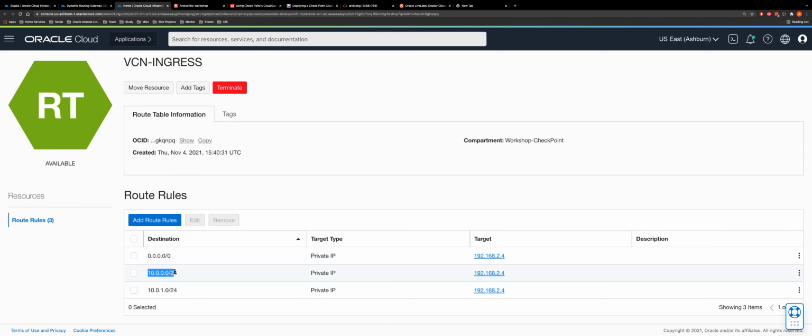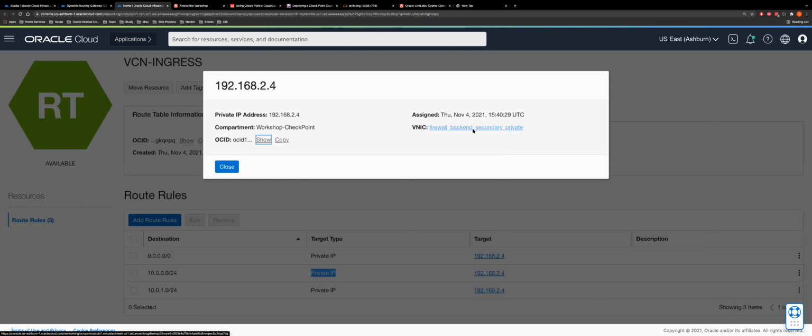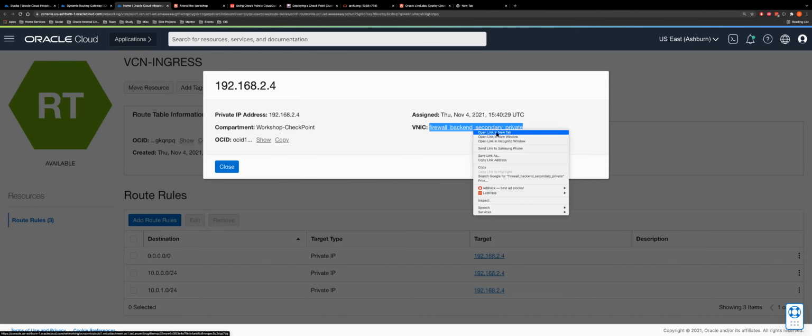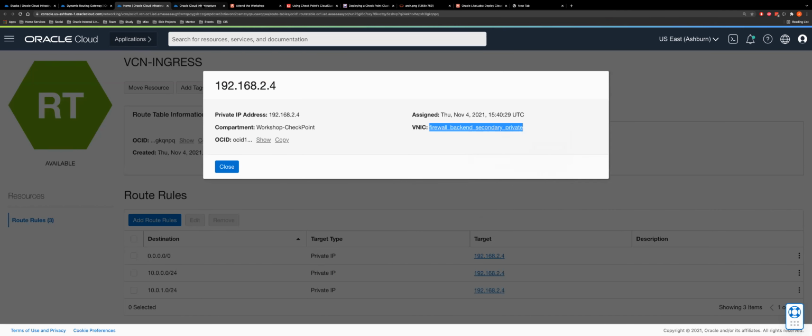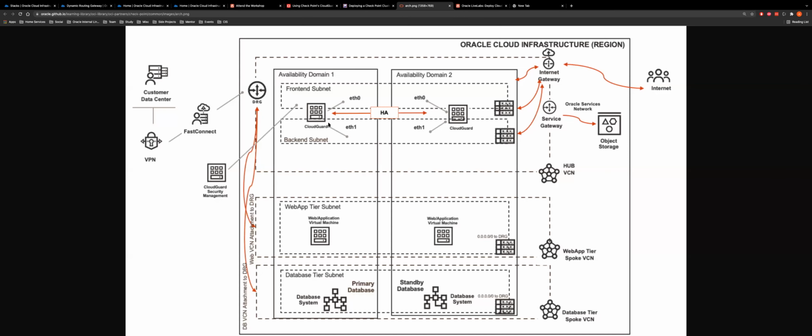In this one, these are the web VCN, this is the database VCN. And how would you send it to that firewall? What you do is send it to the private IP. The private IP is nothing but the floating IP, which I've been talking about. And this floating IP is the backend interface. If I click here, ideally it should take me to the primary firewall instance and the backend interface IP. So it should take me to this primary firewall.